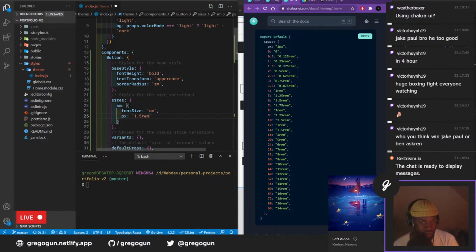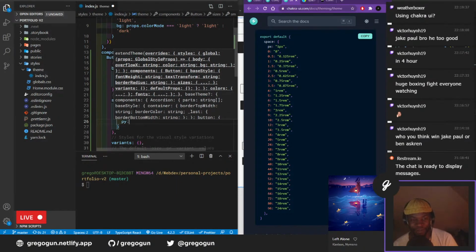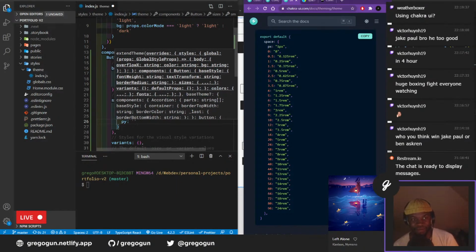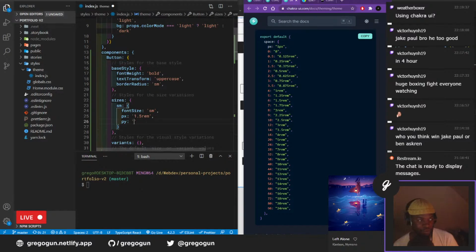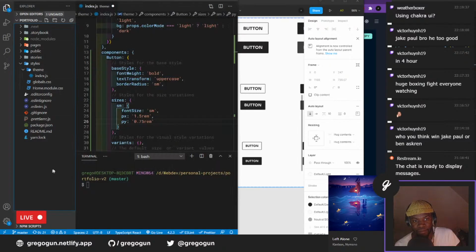And hopefully by the end of this, shortly, we're going to be able to see something, which will be hopefully using Storybook for that. Yeah, I feel like the pressure of time is closing in on me. 0.75 rem. And so we're just giving it the padding that we had here. Okay, so that's all we're doing.